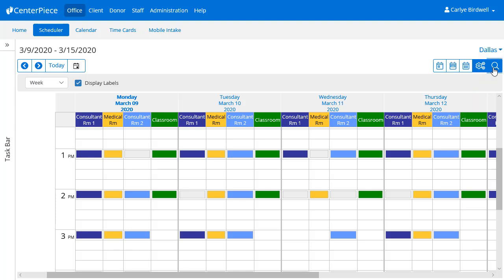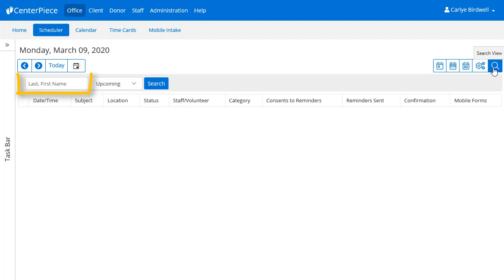I'm going to click on the search button and you can see that you can type in a portion of the client's last name or even a portion of their first name, and you can see all of their upcoming appointments, past appointments, or all of the appointments together. And again, this will display matches across all center locations.